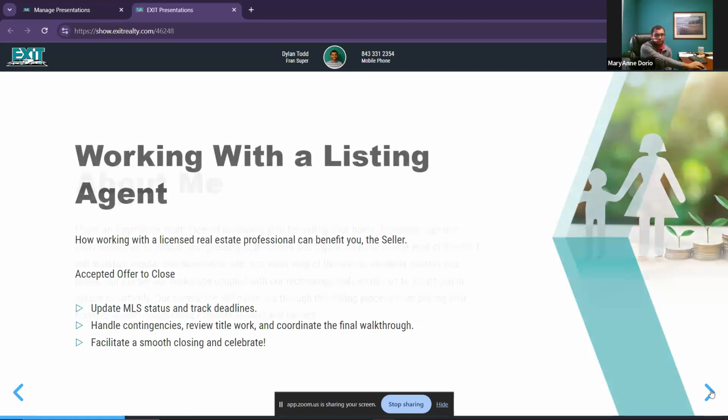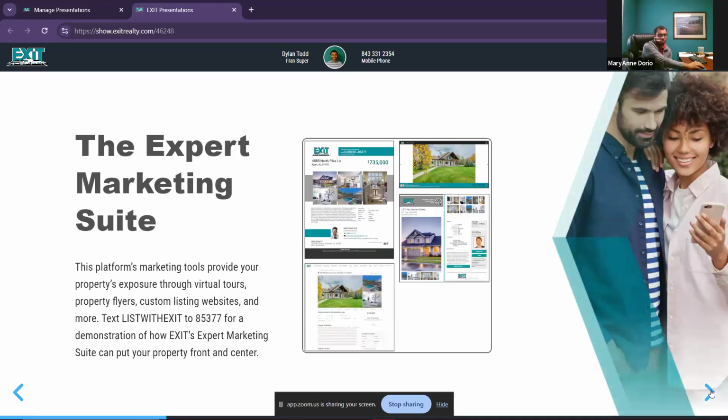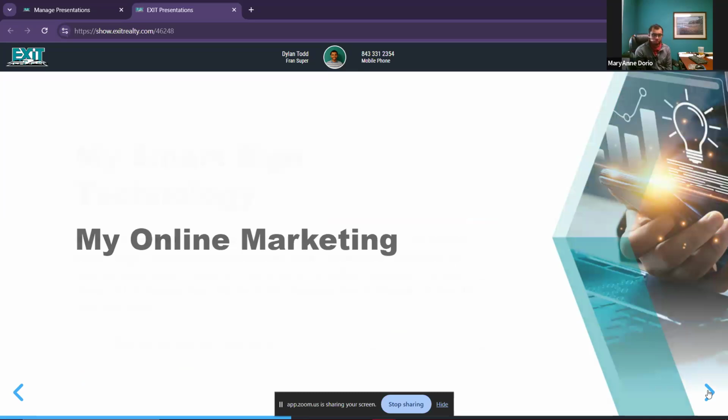So just going through this. It is a lot more, I think, professional looking. And then, of course, you have your generate your PDF to download and print. So these are just some of the new changes that Exit has done around presentations.